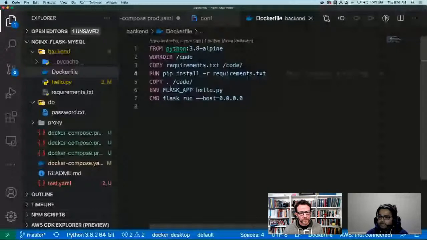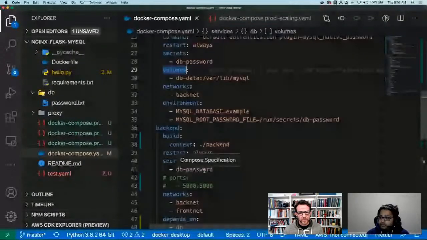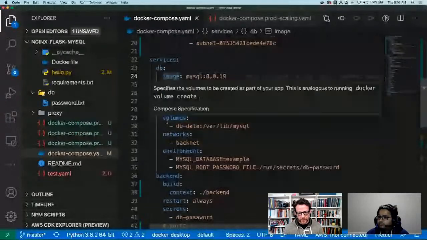Now, if you had to run this application on your local desktop, or let's say on your own device, you will actually create a Docker Compose file, something like this, which has the proxy layer. You build the proxy layer with the specified folder.